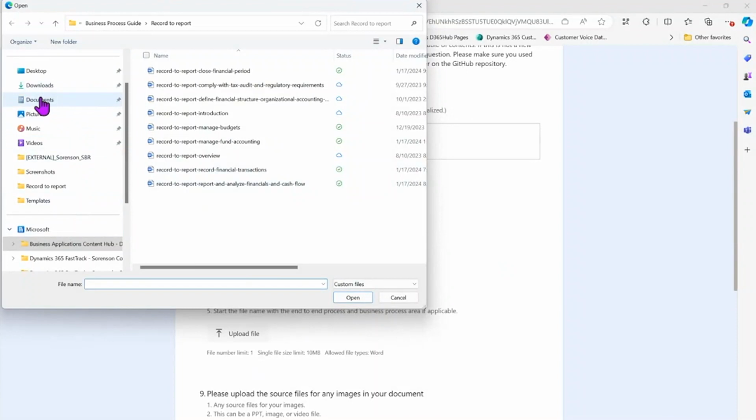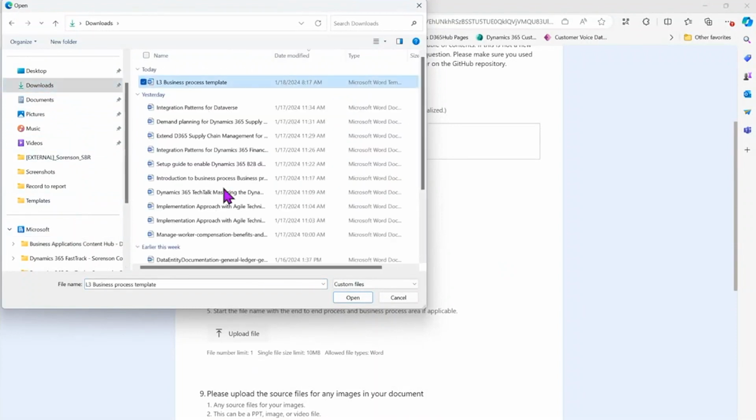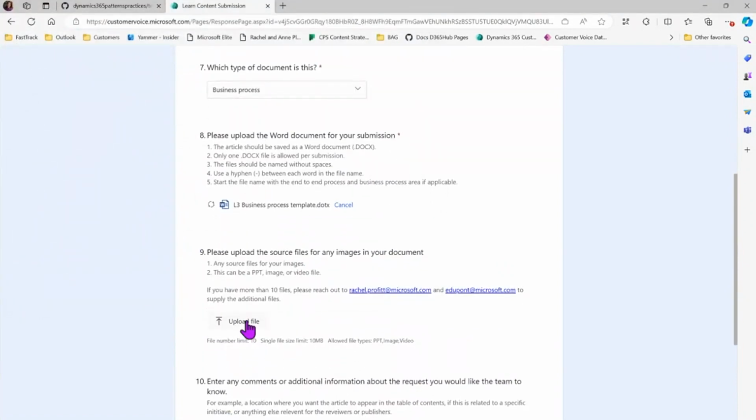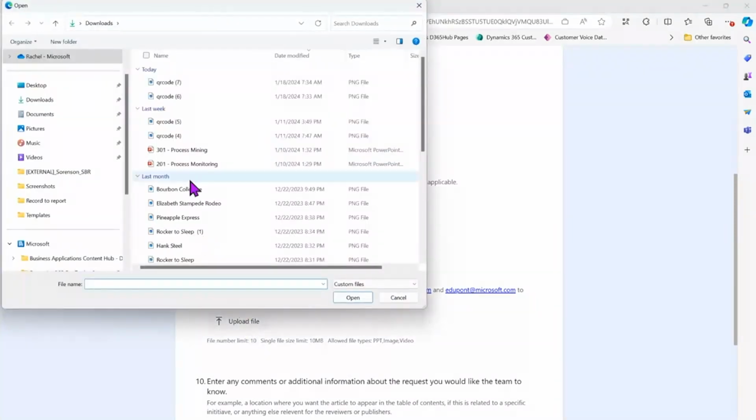I'm just going to upload the template for this particular example since it's not real and I didn't finish it. You'll also need to upload the source graphics. So for your source graphics, if you had your process flow diagram and a Visio diagram, you would include both of those files.